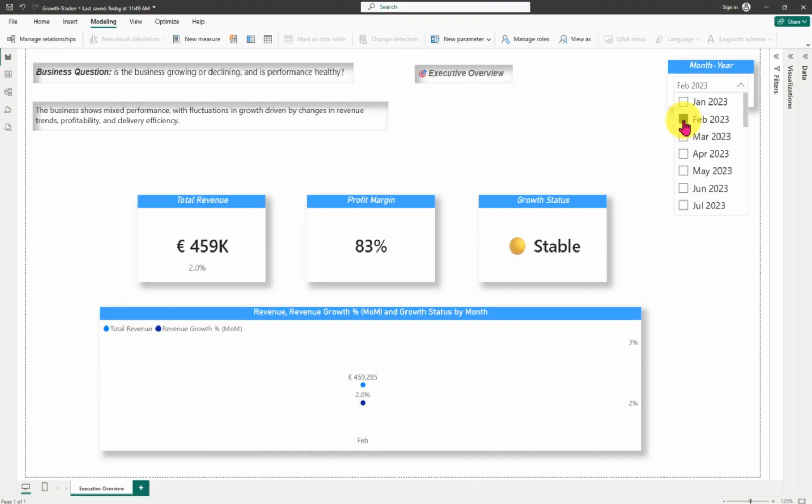Then we go to February. You can see 2% revenue growth. Then you can see -8. Wow. Then you can look at it: what happened? Total revenue, this revenue growth percentage month over month, -8. We are losing.